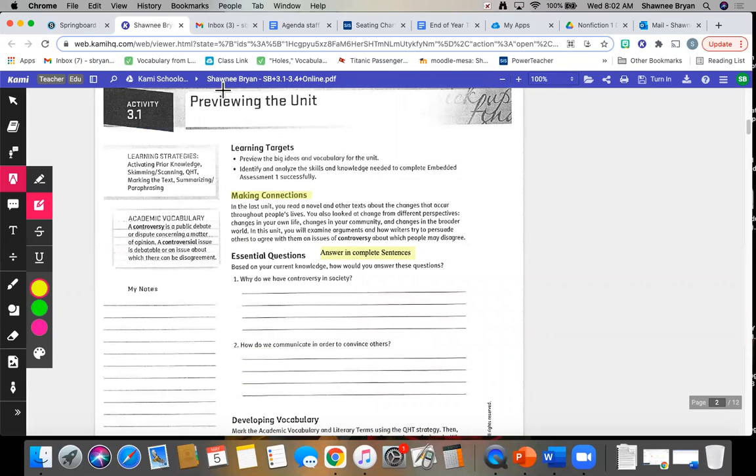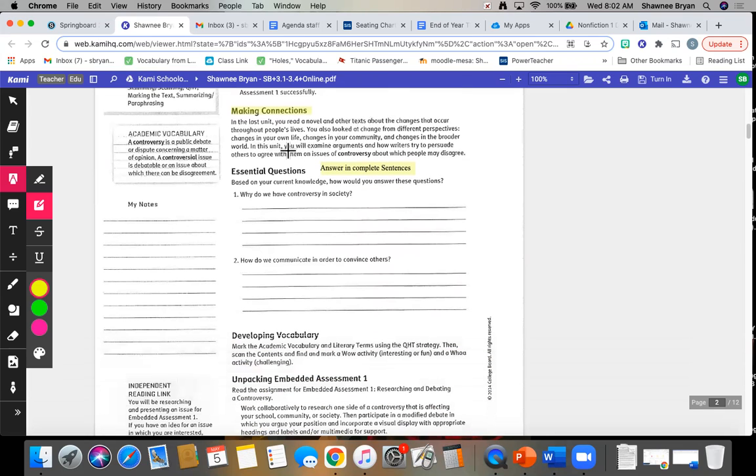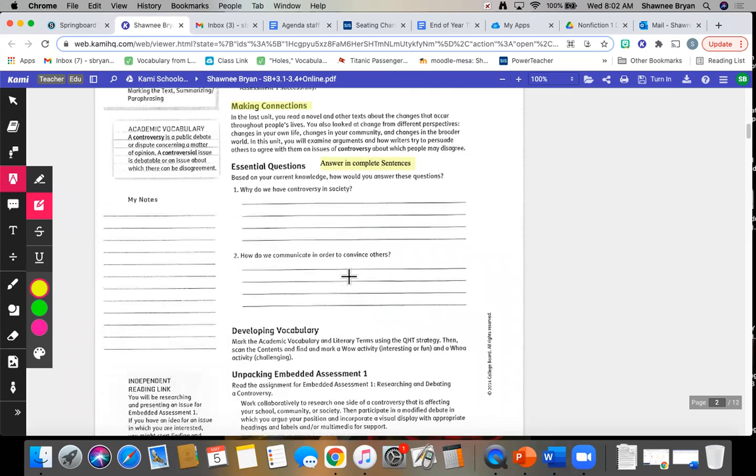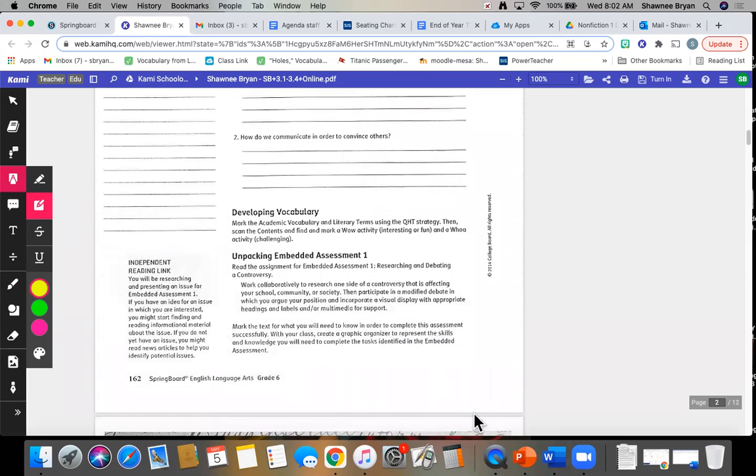3.1, previewing the unit. It is going to give you a short informational paragraph here. On the left, you have some academic vocabulary. Again, I made a note that you're answering using complete sentences. So you have a few just opinion questions. And then down here, you do not need to do anything.